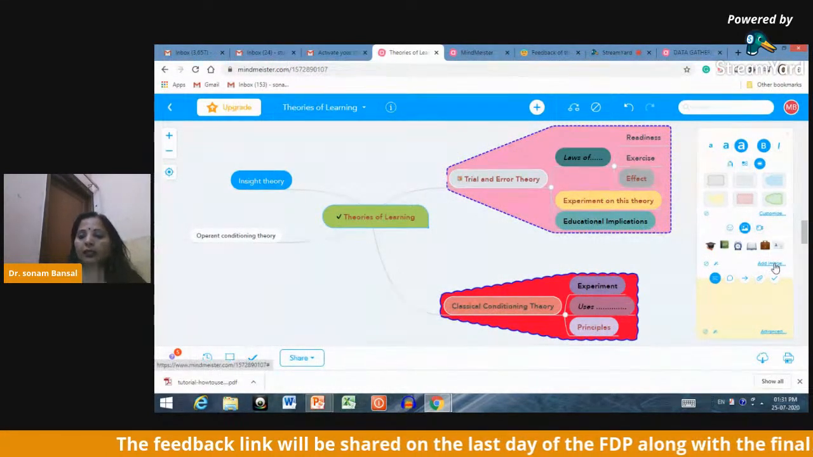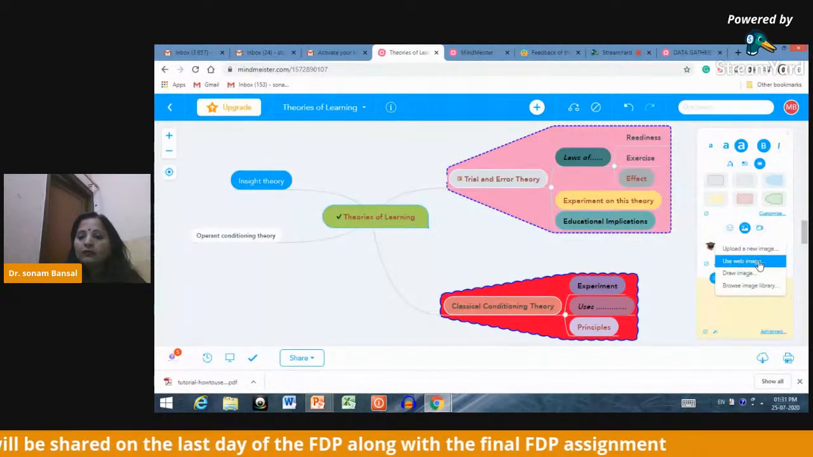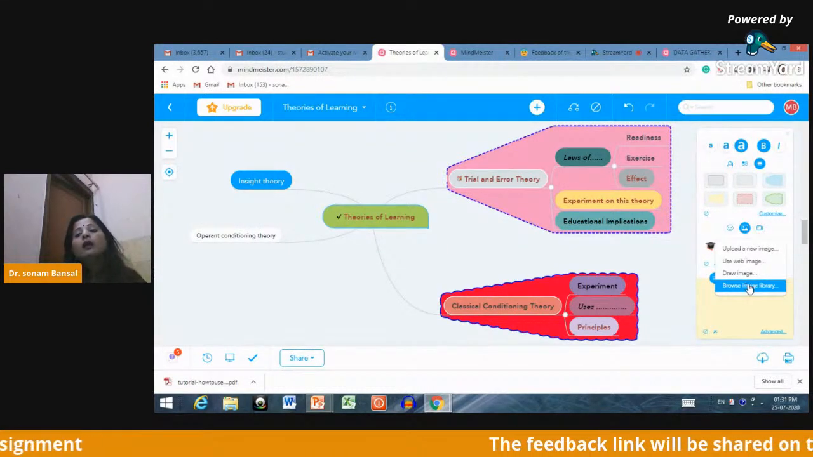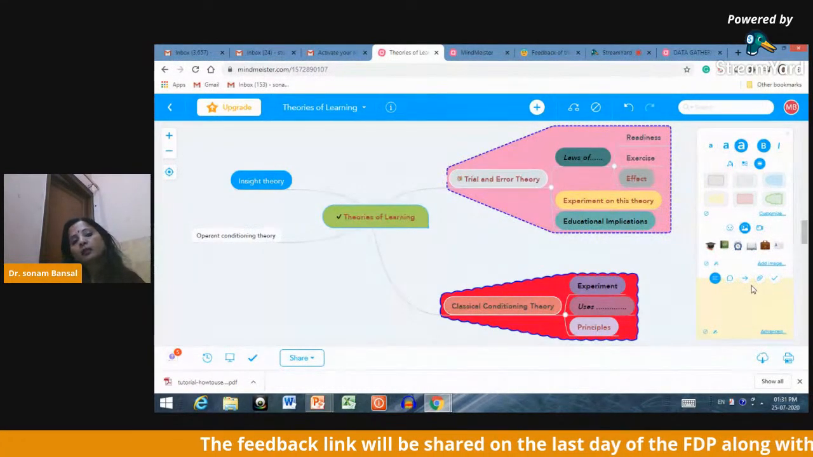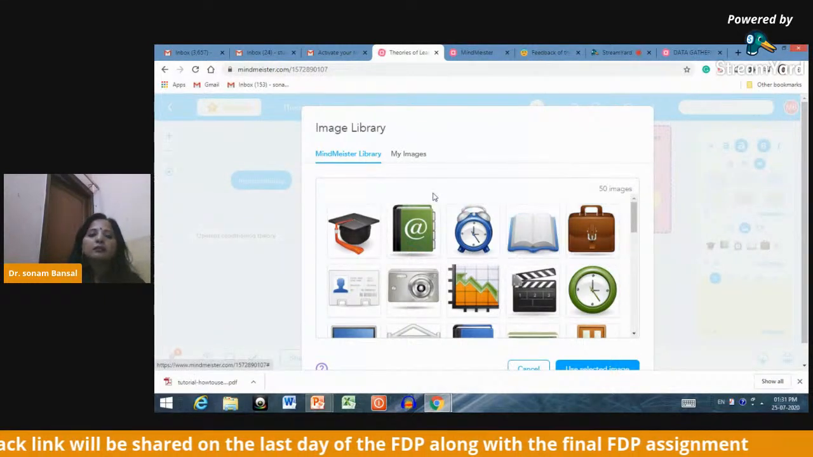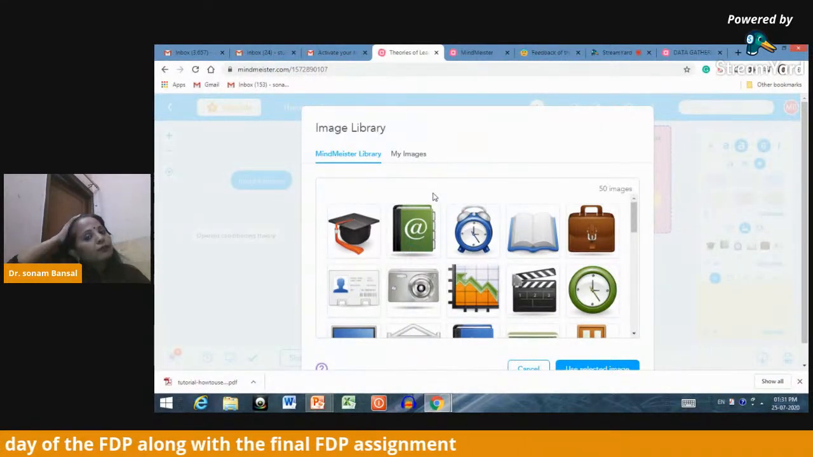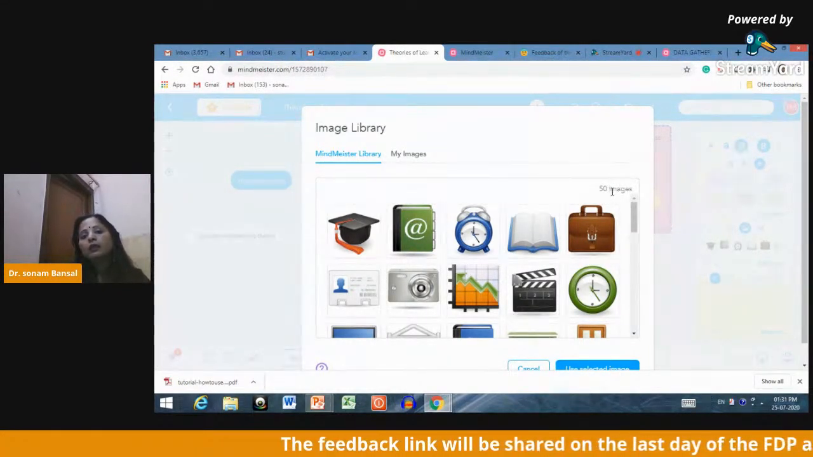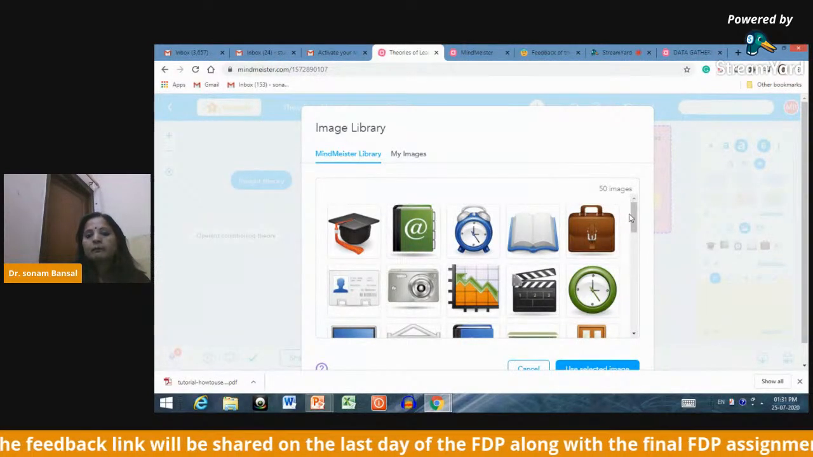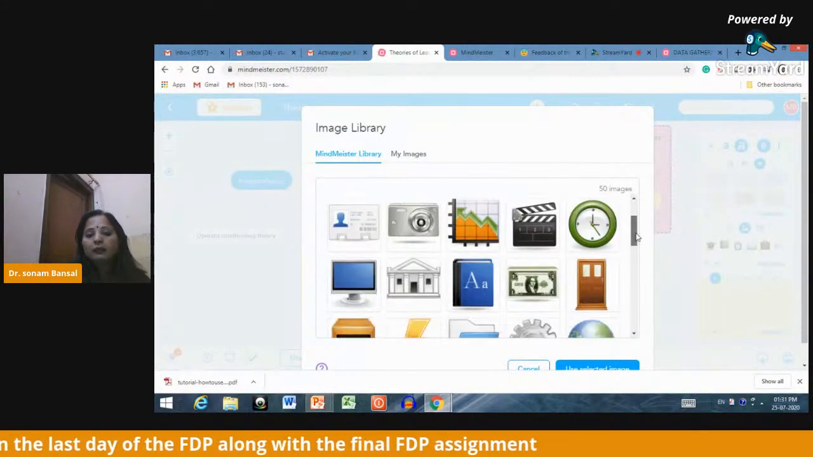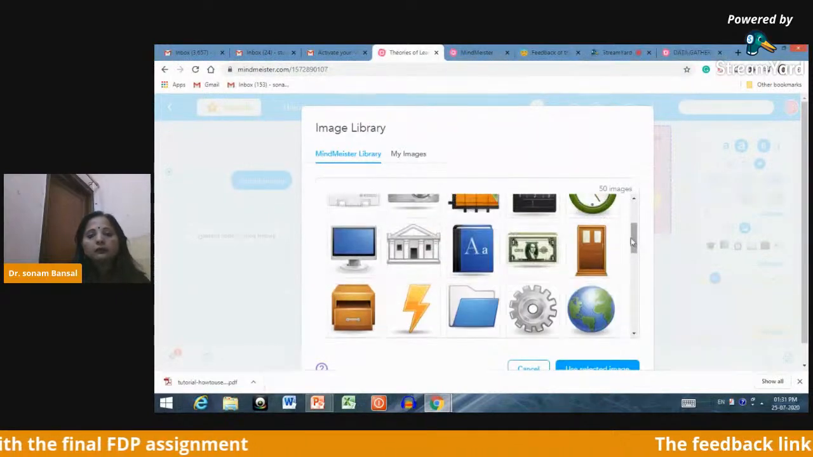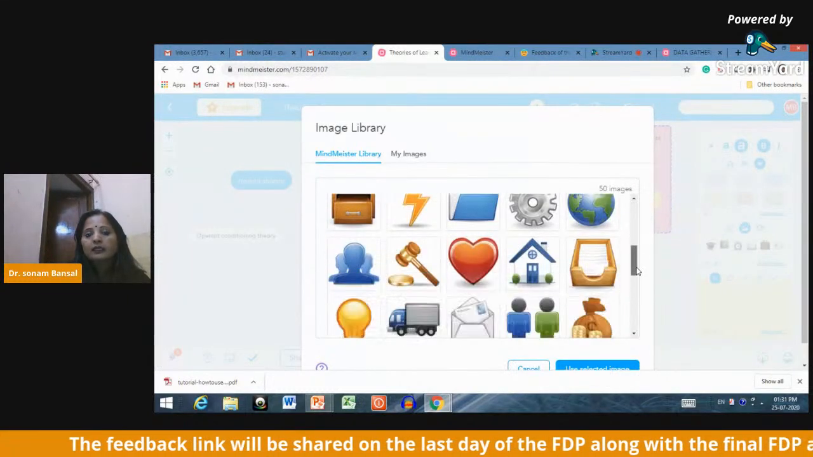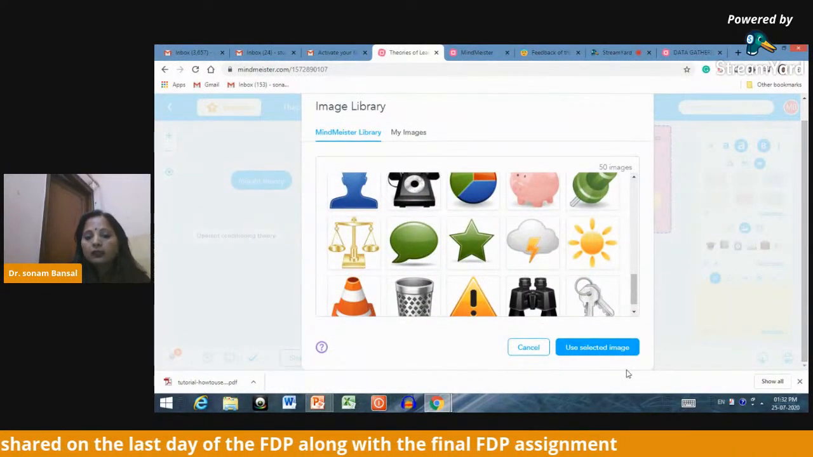Again, I'm clicking here on add image. If I click on use a web image and draw image, again it will ask me to go for the paid version. So I have only one option here. I'm browsing an image from the library in Mind Mapping, and in the Mind Map there are 50 free images that you can use in your Mind Map. How many images? 50 new and free images. So for that I am clicking on this image and I'm selecting this image and click on use selected image.